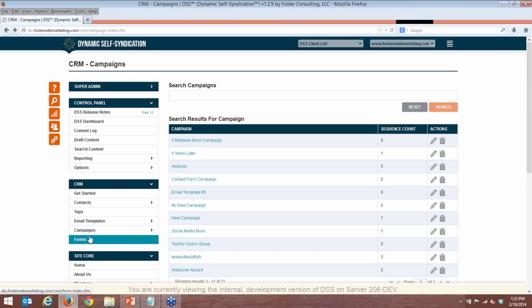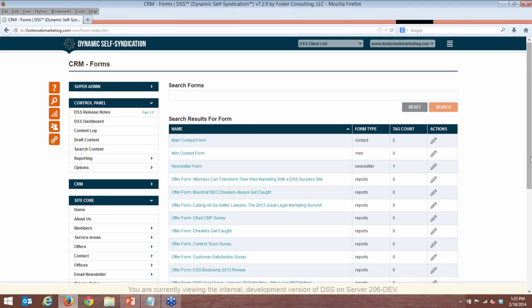And this works just like all the others. Again, you would use that search box here to find a specific campaign, or you can look at your entire list. You can see how many sequences are in each campaign, and of course you can edit or delete them. All right, that is the campaign builder.